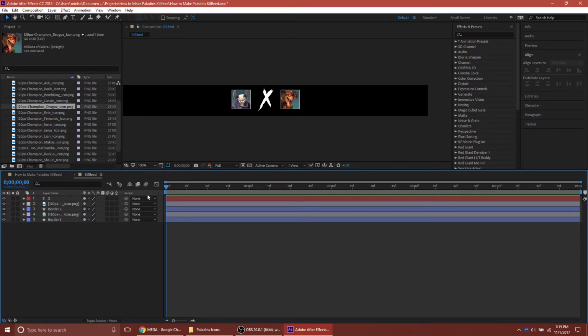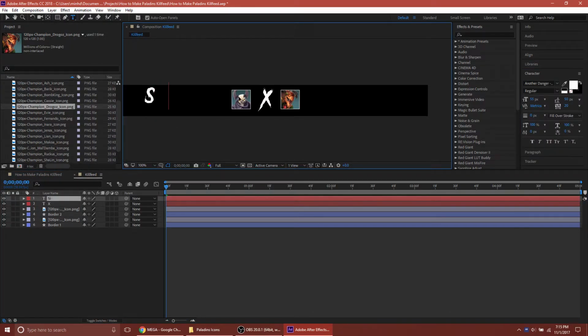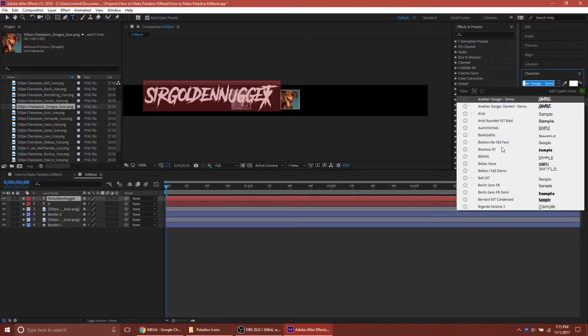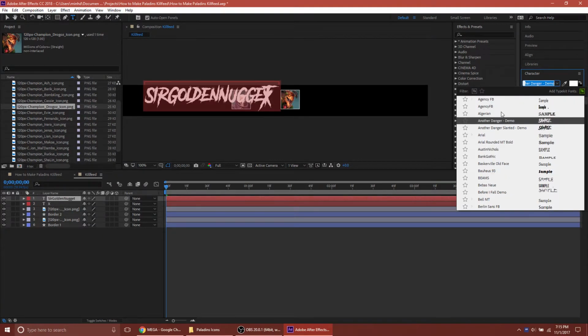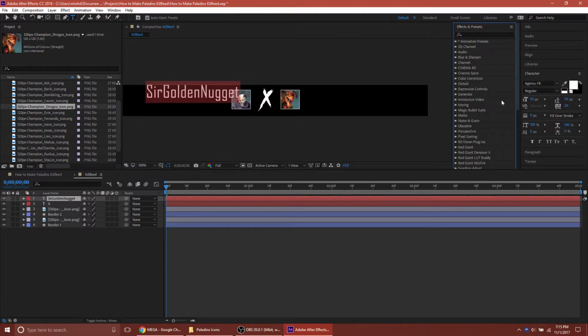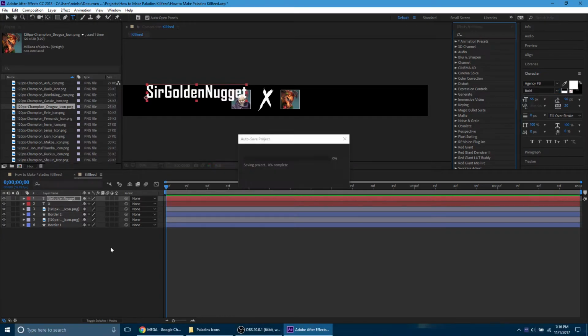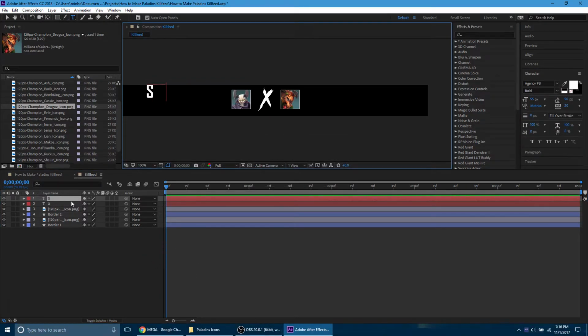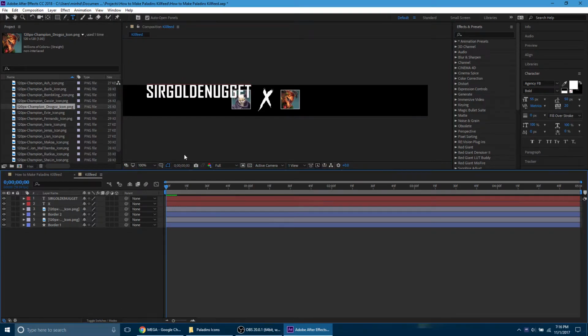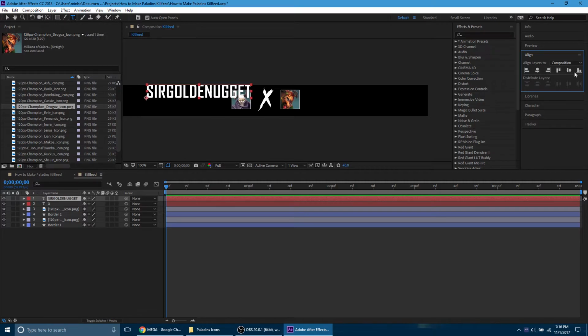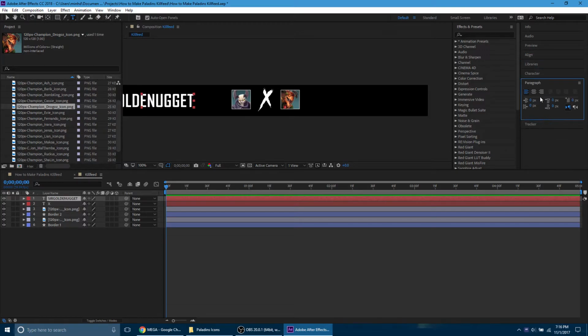Next, we're going to add the names of the people. Grab the text tool again and type in a name, so Golden Knight. The font I use is called Agency, and it's bold. You don't have to use this one. Align this to the right there. Make sure that the paragraph, if it's on the left, is set right there.